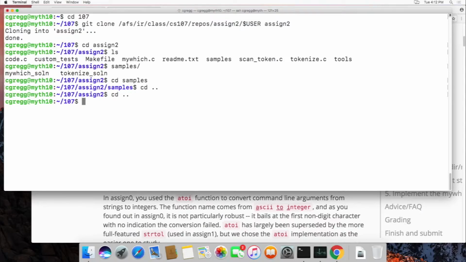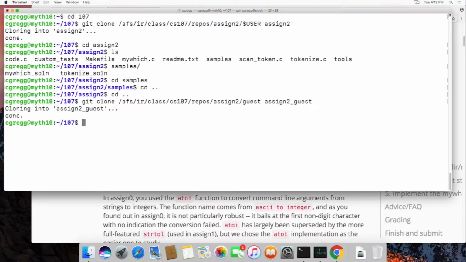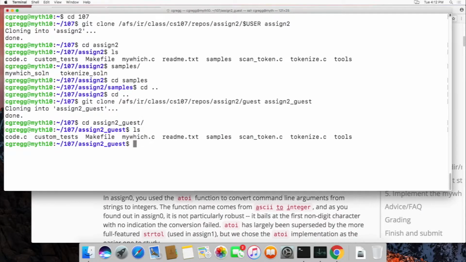Now, if you do want to go back and look at the original starter code, there is a guest repository which you can actually clone. Instead of saying $user, if you say just guest, like this, and then let's say we put it into assign2 guest, right? Don't put it into just assign2, it will overwrite your code. But we'll just put it into assign2 guest, it will actually clone there. And then if you cd into assign2 guest, then the originals will be there as well. Okay, so you can look at the original code and you can see what the code was. So that's available to you if you want to do that.